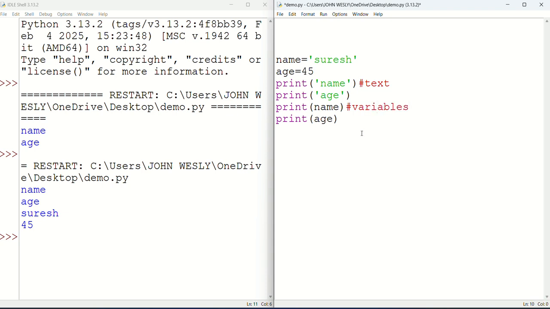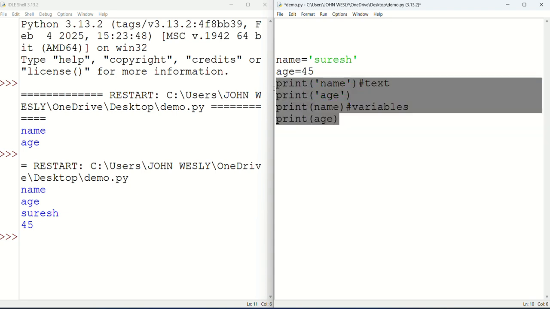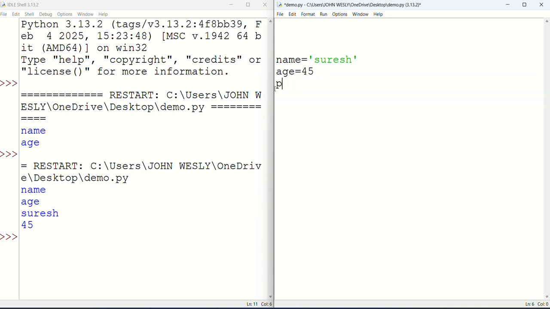Now let us assume I want to use both in a single line and print them together. So I am writing print, the student name is, this is my text I want. The text should be within the quotations and the variable should be written without the quotations, and the text and the variable should be separated with a comma. That's it.